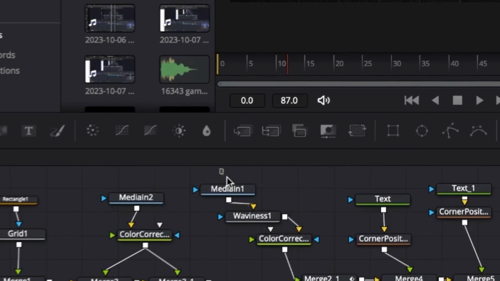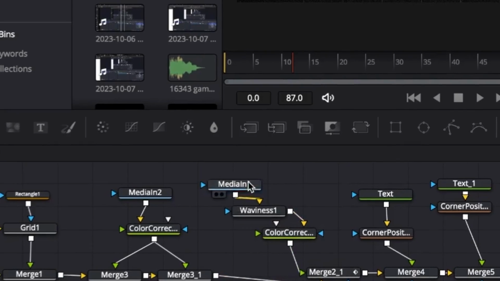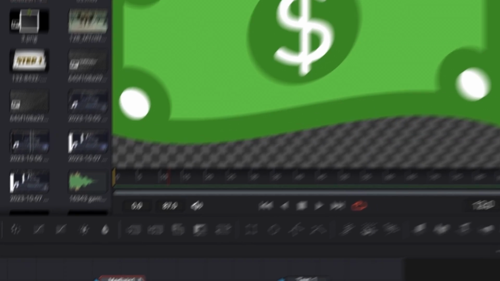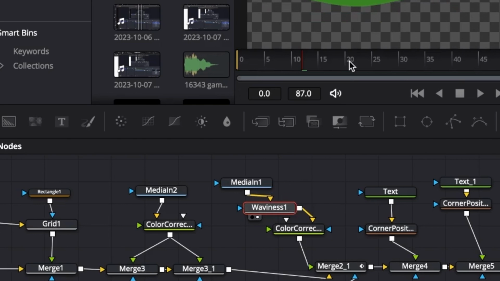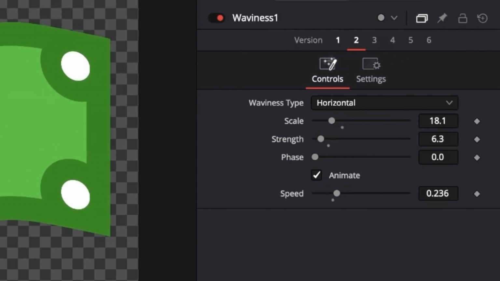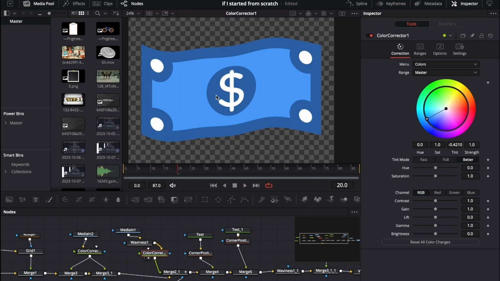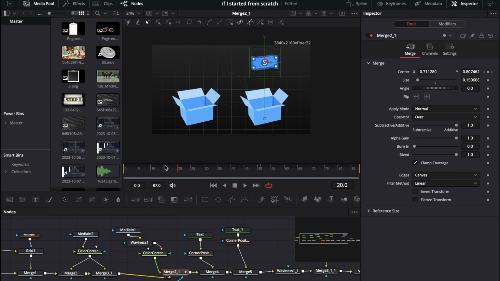And behind that, we have a node tree right here, which is the dollar bill. So you can see this is what it looks like. It's just a PNG. Then I put the waviness effect on it to give it a little animation. You can copy my settings. Color corrector to go with the blue theme, and straight into a merge node, which is an animation that comes down. So on the first frame, frame zero, I have it up here.